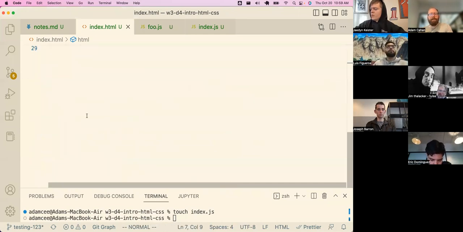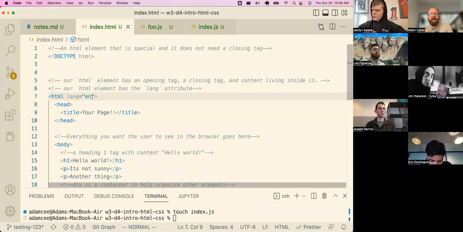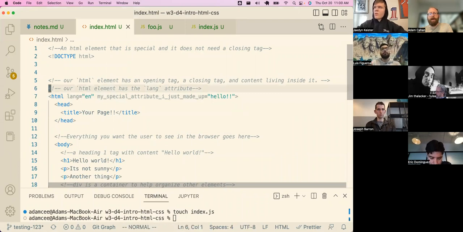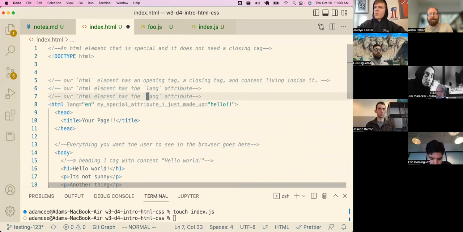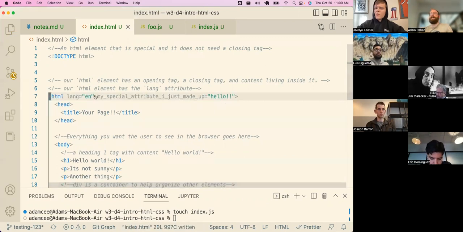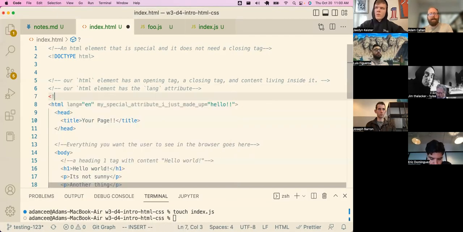So we have this language attribute, we have this source attribute. You can add whatever kind of attribute you want, by the way. It's just that the browser will ignore it. So this works fine. It doesn't break anything. But it just gets ignored. Sometimes we might write JavaScript to use these special attributes.